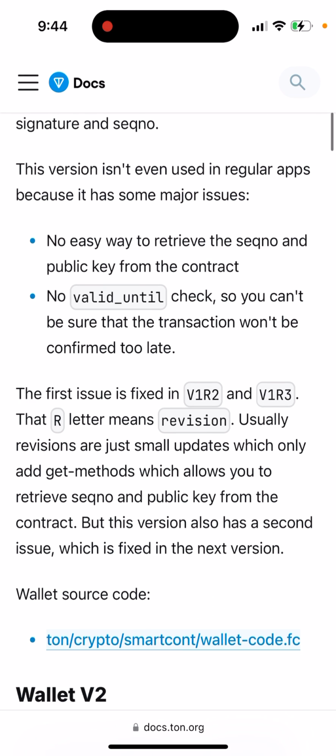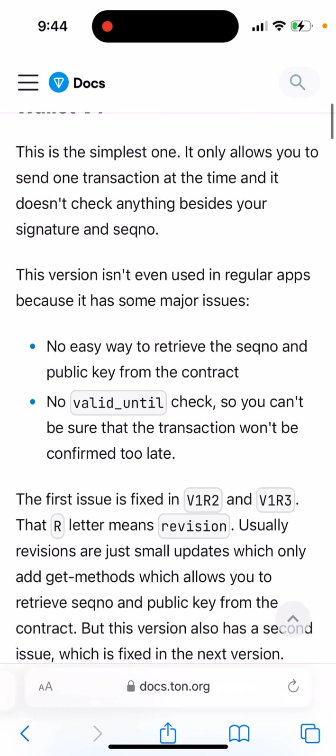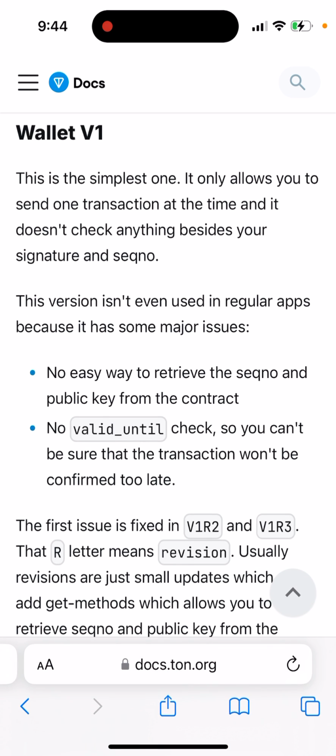The first issue is fixed in V4R2 and V4R3. The R letter means revision. Usually revisions are just small updates which only add get methods, which allow you to retrieve seqno from the contract. So just remember that. So this is the V4R2 wallet.